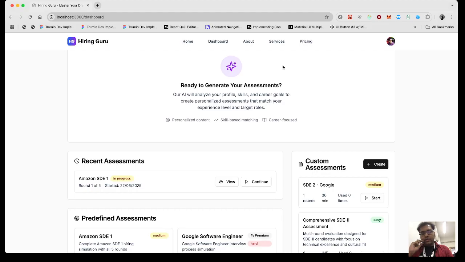It is not a simple interview platform, and it is not a hiring platform. It is where you prepare before you get hired. That's the motto. That's all about Hiring Guru.